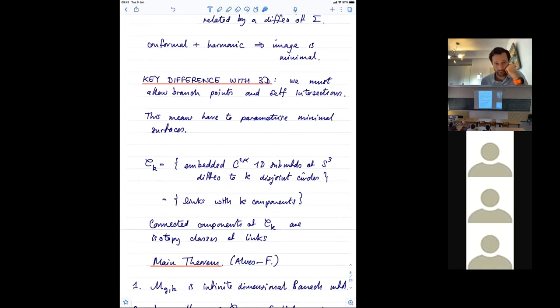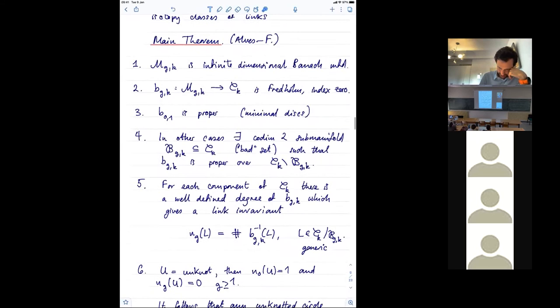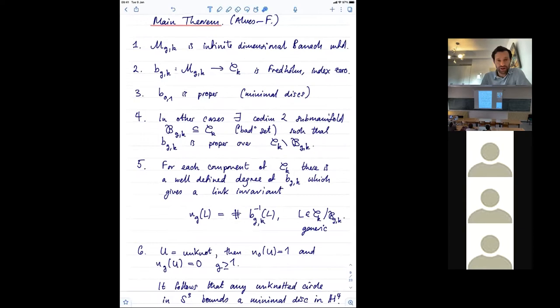And here's the theorem. Can I fit it all on one page? Yes, okay. So first thing to say is that this moduli space of conformal harmonic maps is an infinite dimensional Banach manifold, okay? The next thing to say is that this boundary map that sends a conformal harmonic map to its bounding submanifold, to its boundary, is Fredholm and index zero. So you might hope to be able to count.